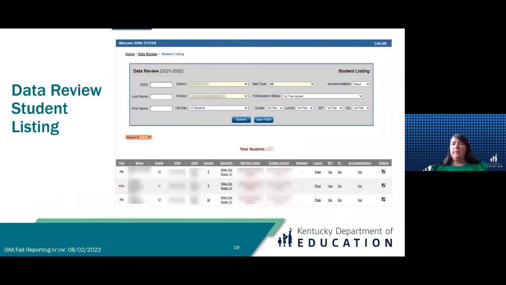Now, let's look at our student listings. I talked about filtering, and this is what you can filter by. This is what I was going by. You can filter by SSID number, last name, first name, district, school, 100-day, and whether they're 100 days to you or not 100 days.